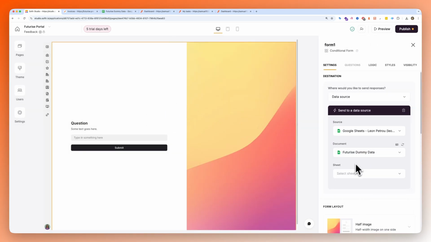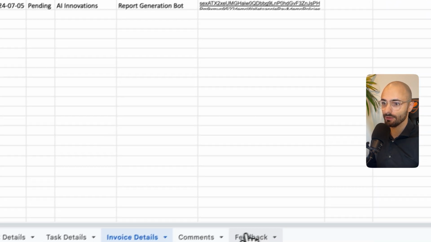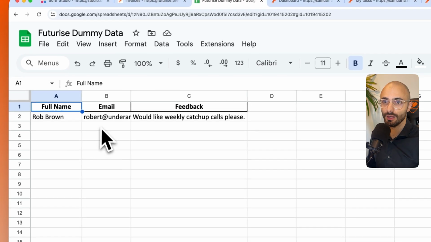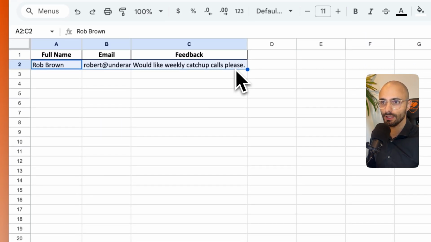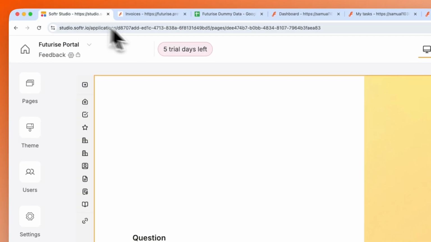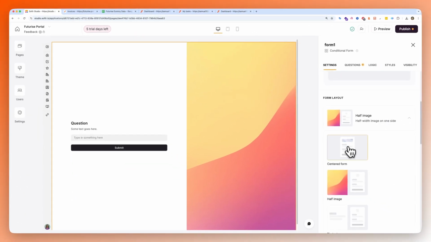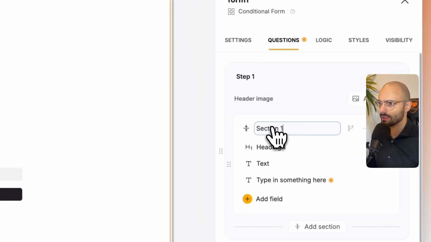And then we want to connect this to our sheet, and we want to connect this to our feedback sheet. So if I come here, we can see we have a feedback sheet, which takes the full name, the email address, and the feedback. All right, so I'm just going to delete this over here. Delete rows, it's nice and empty. We can change the form layout. Maybe we just have a centered form with no image. That looks better. Okay, let's go to the questions.